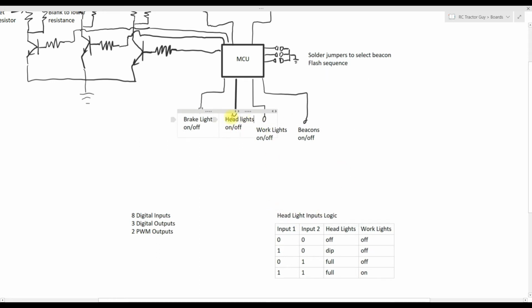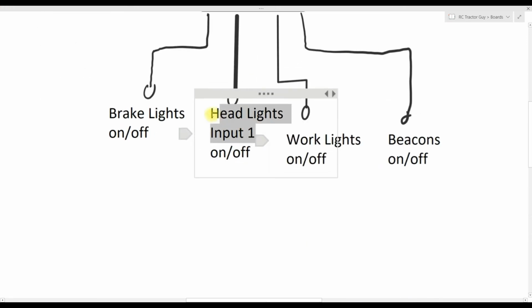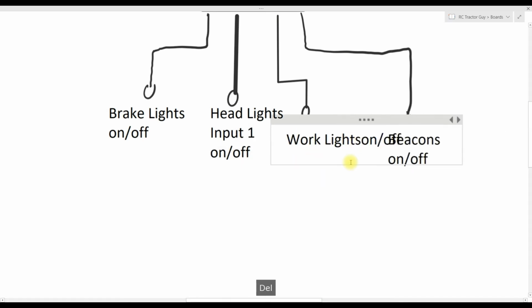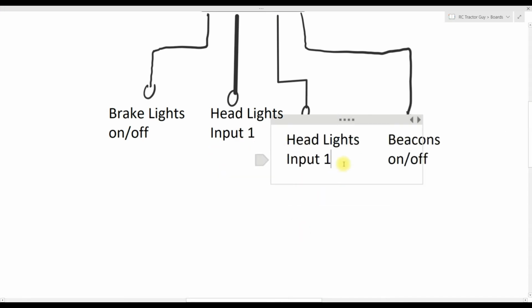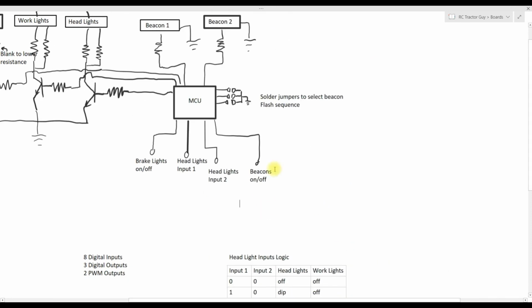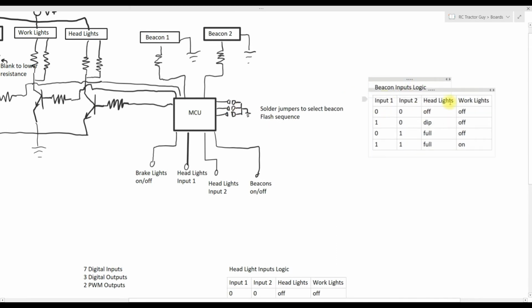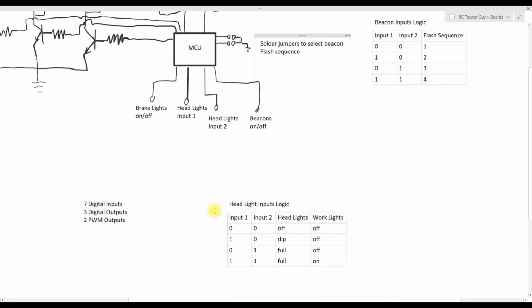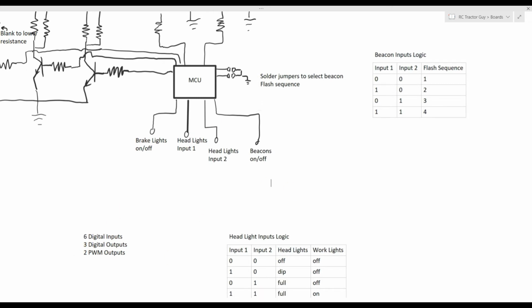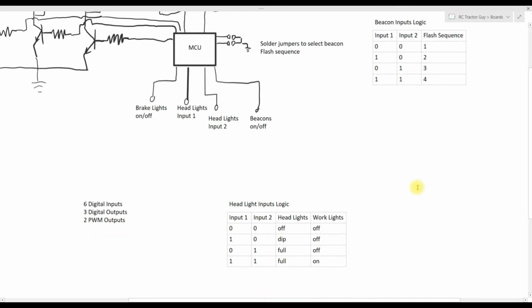And as it turns out, we don't need that extra dipped lights pin. We can achieve the same amount of control just using the two pins that we already had, the headlights and the work lights. We just rename them and use them in a more intelligent way. We can apply the same logic to our beacon input. So with two inputs, we can get four different flash sequences. So there's no need for the third pin, we can get rid of that. So now we have the same level of control that we always had, except we only need 6 digital inputs now, whereas before we needed 8.